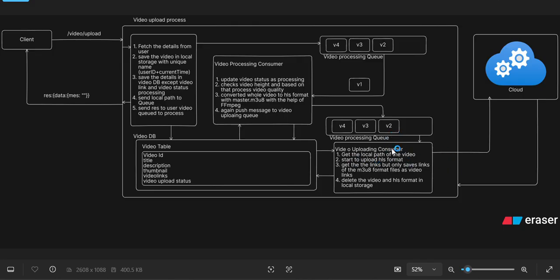Now, the video uploading consumer. For video processing, we had a separate queue and a separate consumer. Same for uploading: the queue and consumer are different. So what will it do? Get the local path of the video and start to upload in HLS format. I haven't told you about this, but you can think of it as live streaming. HLS is a live streaming technology. What I said about 3 seconds and all, that is the HLS format.